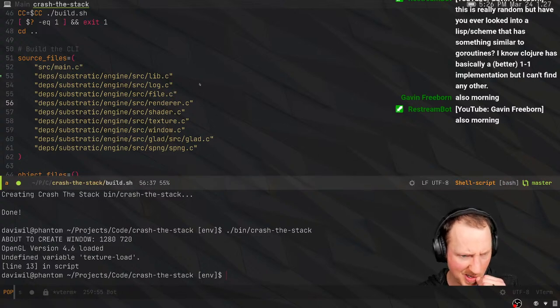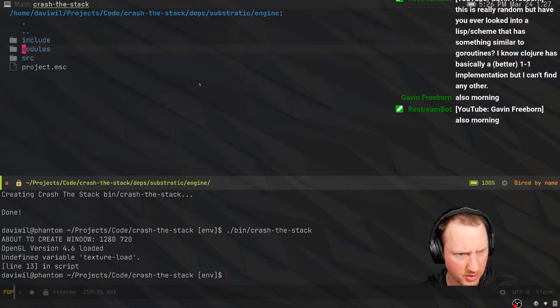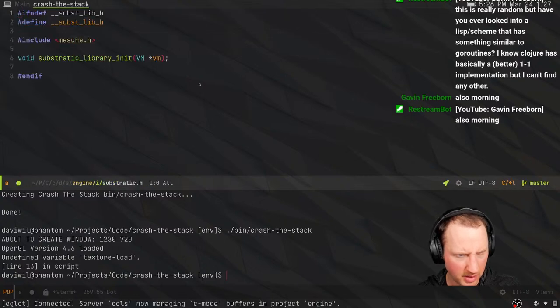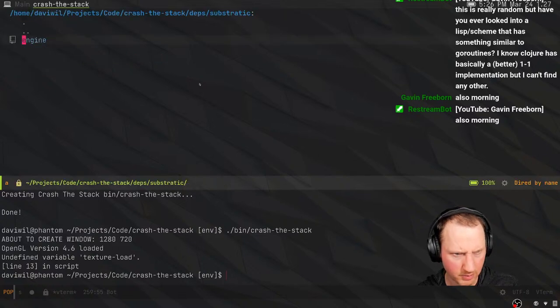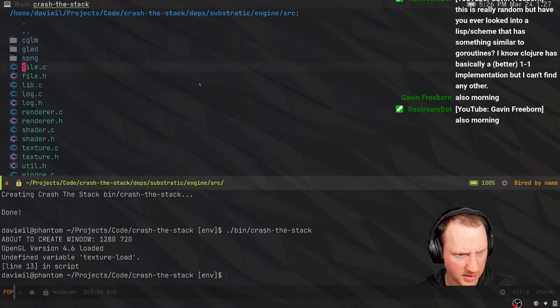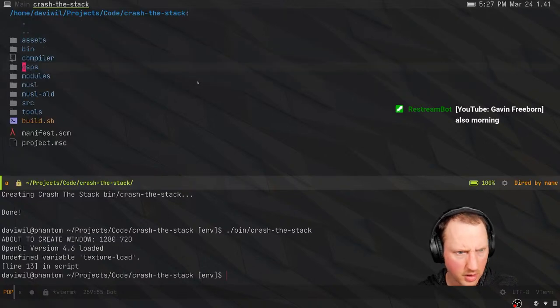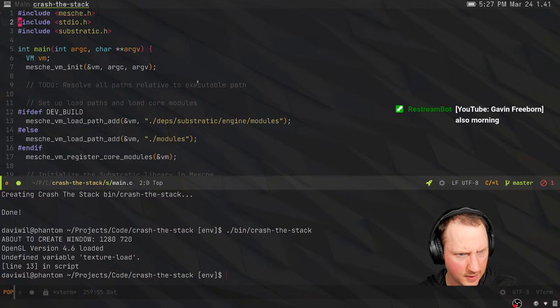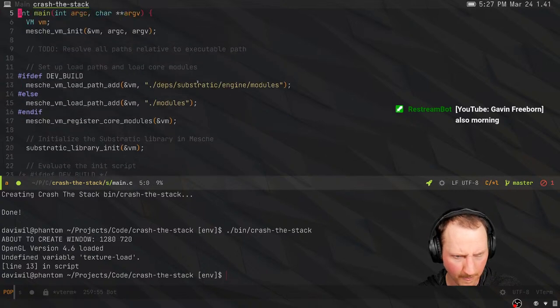Let's see. It doesn't have texture load. That's interesting. I wonder if I go into depths, substratic engine, include, what? Okay. So maybe into the source folder, then lib texture. I'm adding texture module init. And then what about source main? Did I break something here? I'm doing the library init.